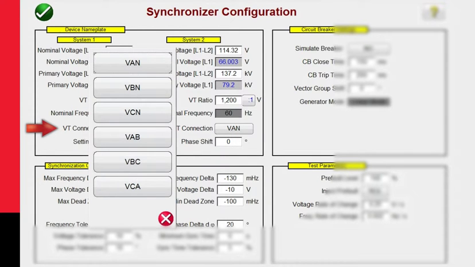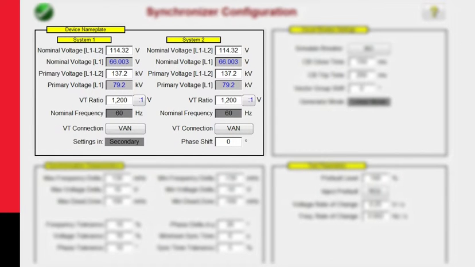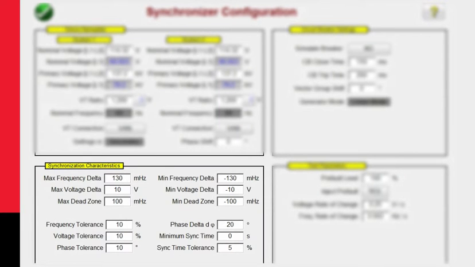Is it phase to ground? Is it phase to phase? You enter that value here. Down here we have the synchronizing characteristics. So we have the minimum frequency delta and the maximum frequency delta in millihertz. We have the maximum voltage and the minimum voltage, the maximum dead zone in millihertz. And then we also have the frequency tolerance, the voltage tolerance, and the phase tolerance.